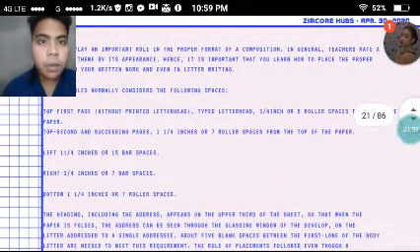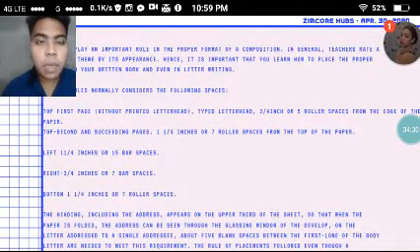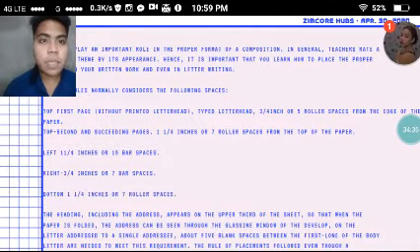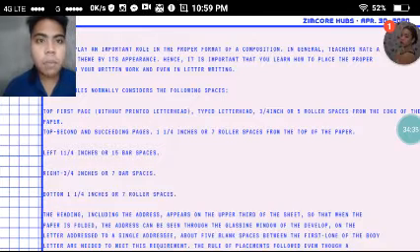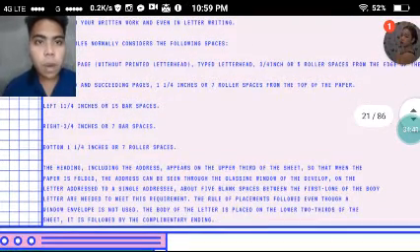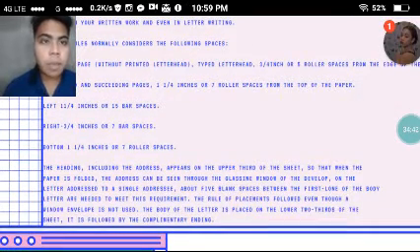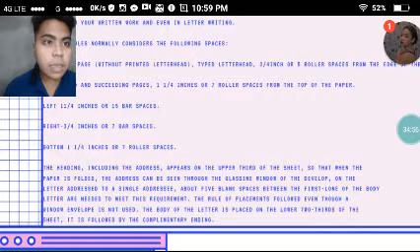Left: 1 and 1/4 inches or 15 bar spaces. Right: 3/4 inch or 7 bar spaces. Bottom: 1 and 1/4 inches or 7 ruler spaces. The heading including the address appears on the upper third of the sheet, so that when the paper is folded, the address can be seen through the glass window of the envelope.